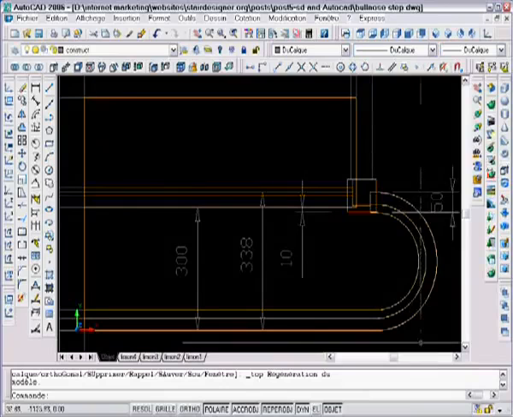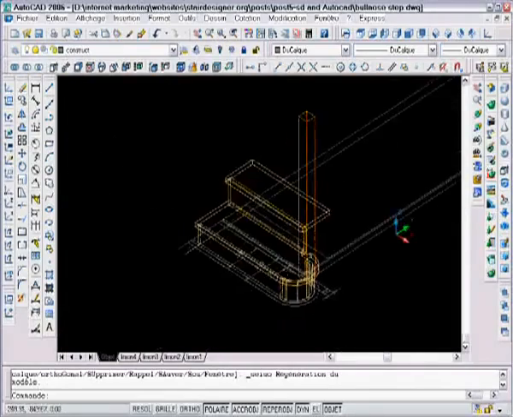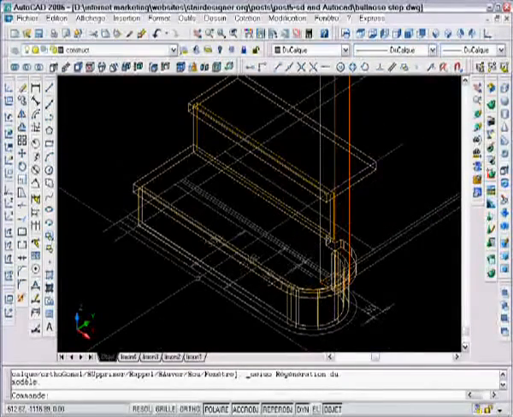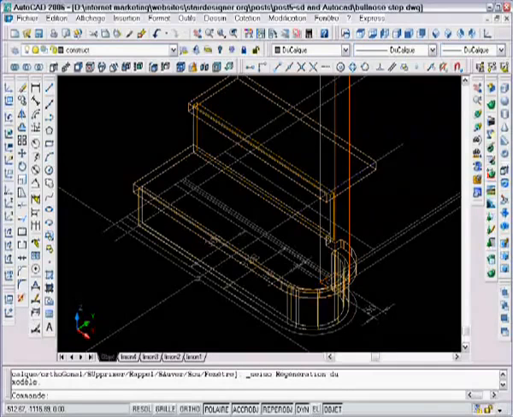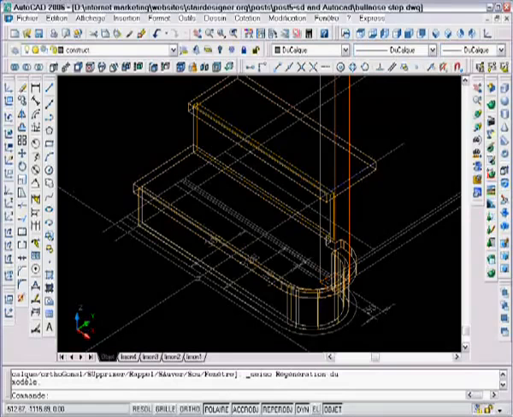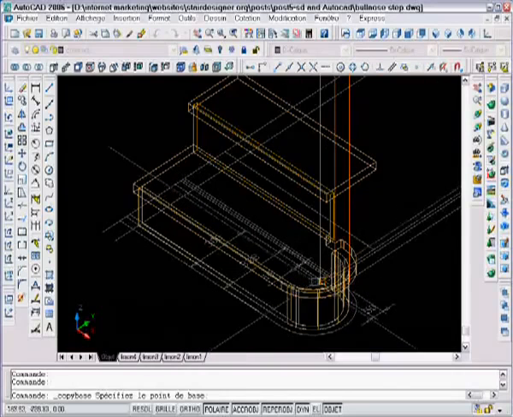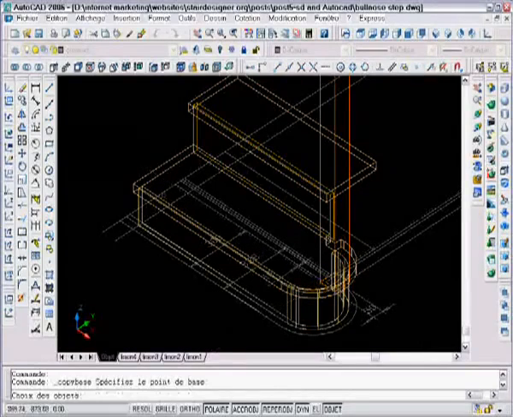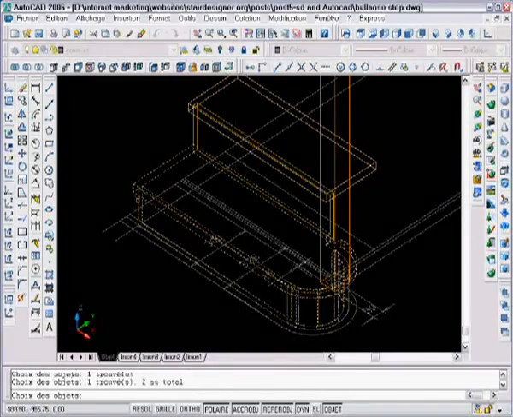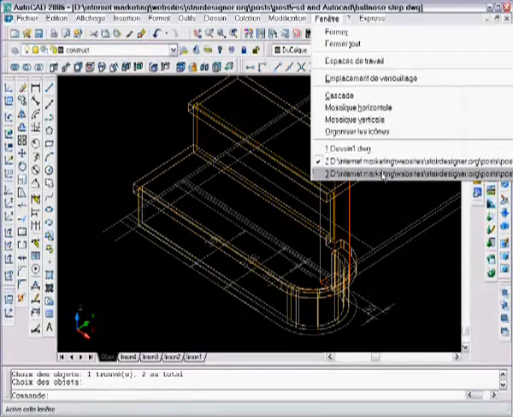Here in AutoCAD we have the drawing that I've made of the first bullnose step and riser. Let's put it into an isometric view. Now here we have the 3D element, and I'm going to copy it and put it into the drawing of Stairdesigner. I take a copy, and I say that my base point is the base of the newel post here, and I copy the step and the riser. Now let's go into the Stairdesigner drawing.